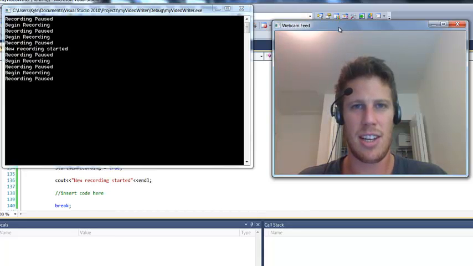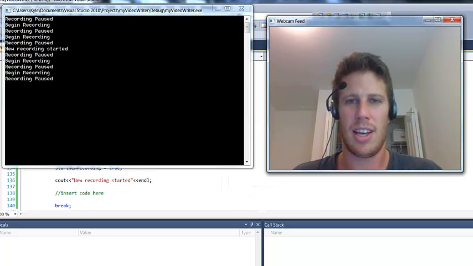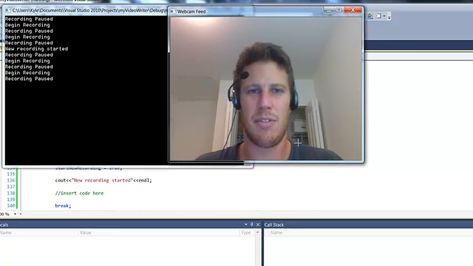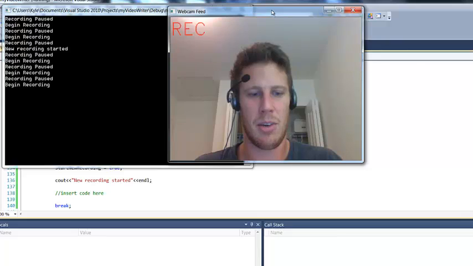Actually, one thing I should add is that this window, the one that shows the video feed, needs to be at the front of your screen if the keys are actually going to be sensed as pressed. Because if we have, let's say, this window up and I press R, nothing's going to happen. I'm pressing it right now, but as soon as I bring this up and press R, it works. So just keep that in mind.